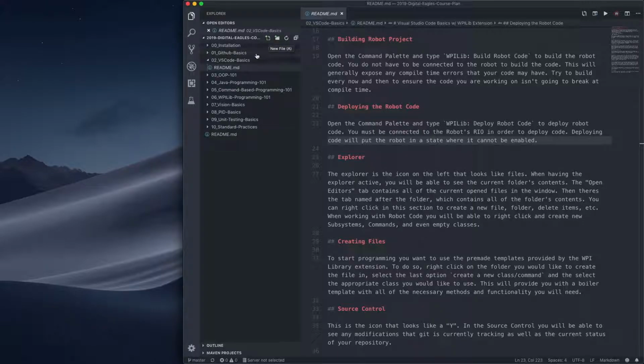The way this works is by selecting the folder you would like to make it in. So you can see this folder is now highlighted, so any actions are performed in this folder right here. So when I press this, it'll make a new file in here. I could also do this and make a new folder.